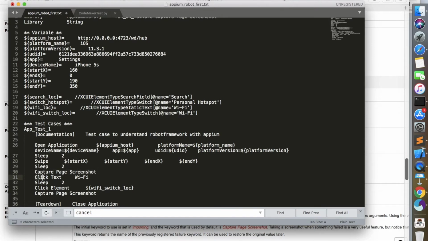We can even click on some text if we don't want to get its XPath. For example, we can write click text. In my scenario I will open the Settings app and then click on the Wi-Fi text, and then it will click on the switch and then capture page screenshot. And in the last I have written teardown. For teardown, whether the test failed or passed, it will run.